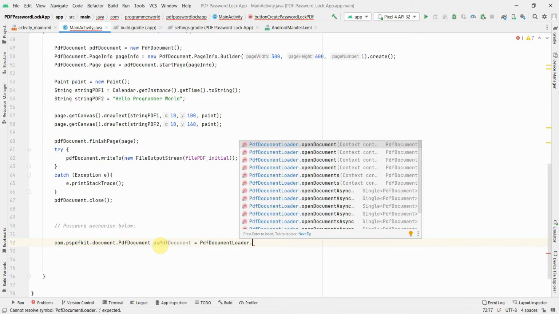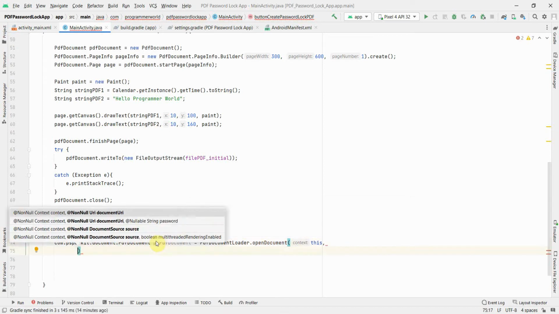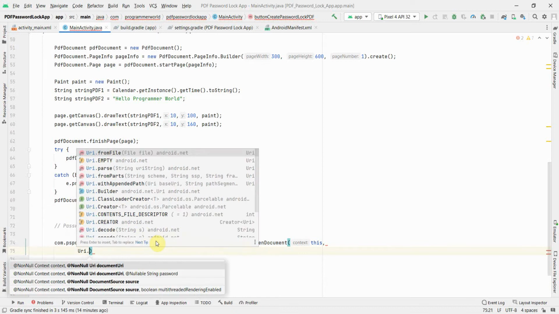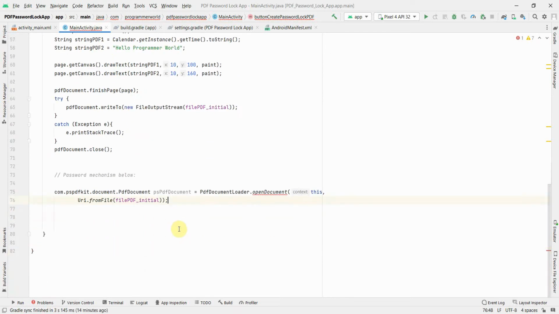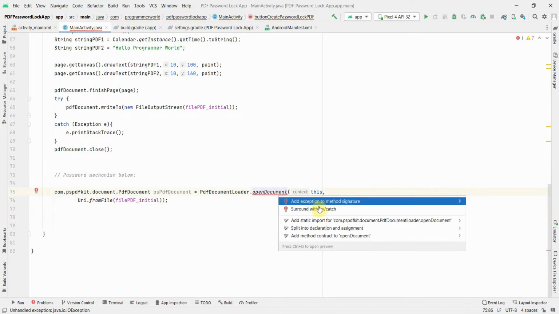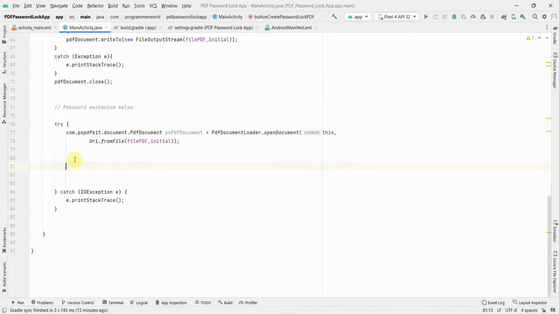Then the second argument could be open document, and here the first is context, which is definitely the current context, and then the URI of the file which we want to open. So we can use URI from file, and we can use the initial file because we are reopening that file into this PSPDF document, and we will start putting the password. If we get some warning here for surrounding with try catch, definitely do it. Just click on this fix, and it will take care of bringing the try catch. Now we'll do our coding in this try catch.